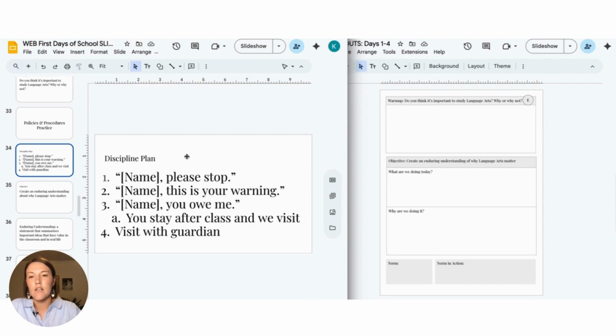And you can even practice that. You could have a kid act up and do it if you would like to. Or maybe kids are already acting up and you have to use it.